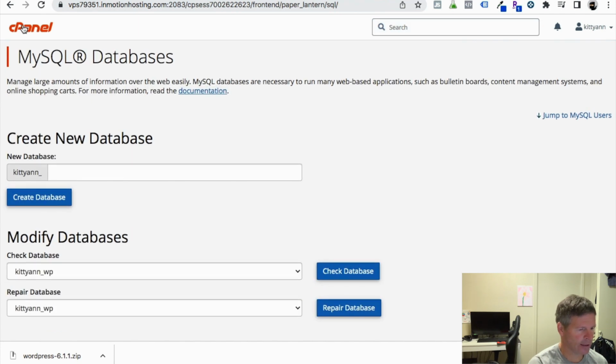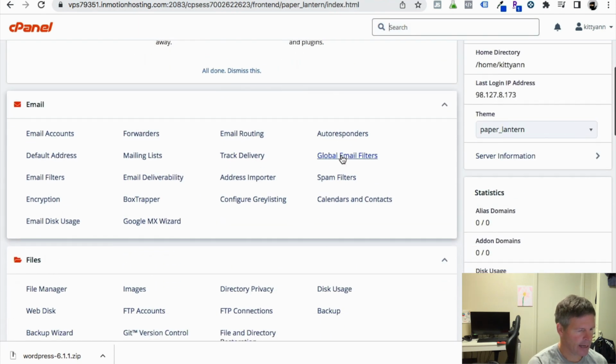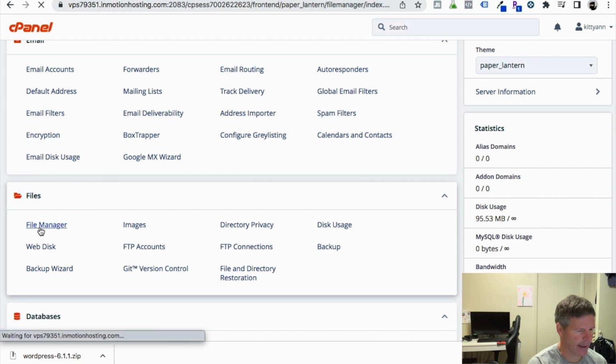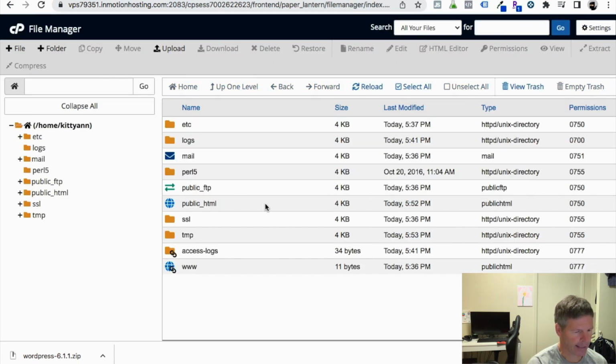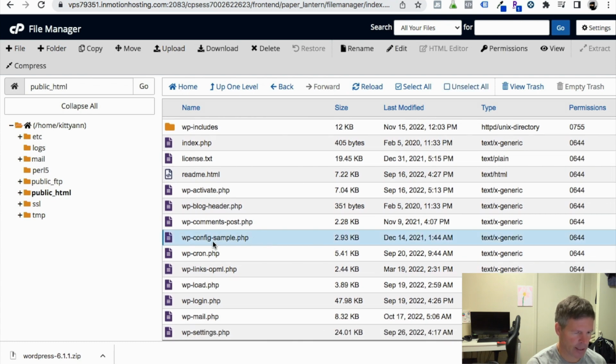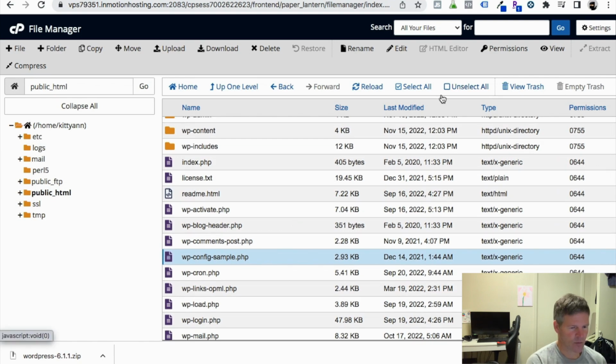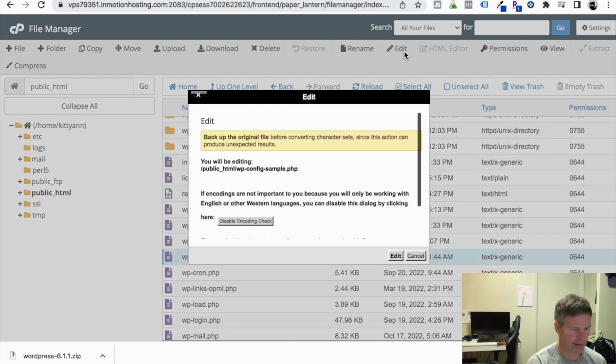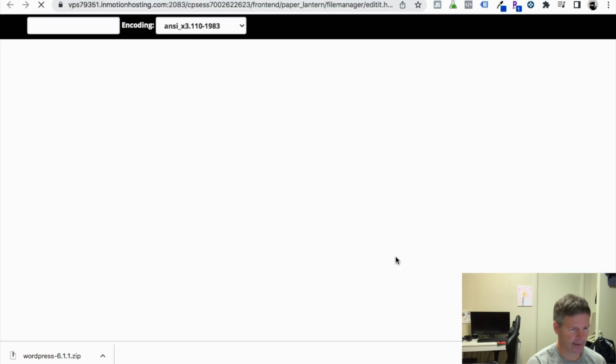Now we're just going to go back to our cPanel area, and we'll go back to our file manager. We're going to go back into our public HTML. And this is the wp-config.sample. We're going to change the name of this, but before we change the name, we're going to go ahead and edit it. So we're going to click on it. We're going to go up here and say edit, and we're going to say yes.